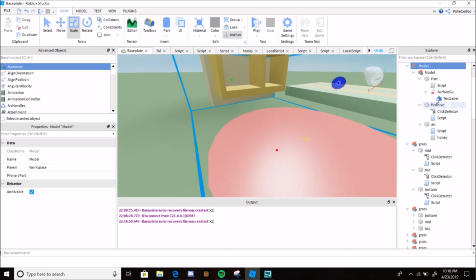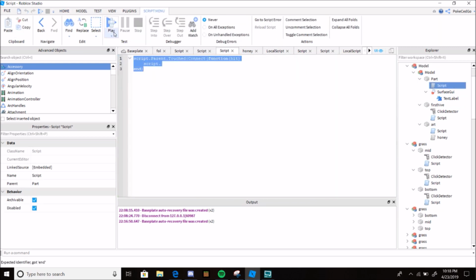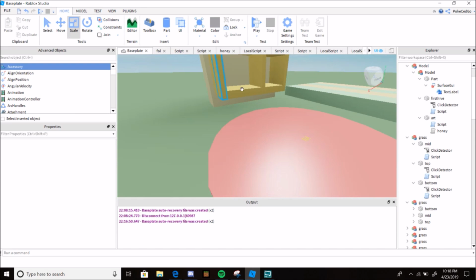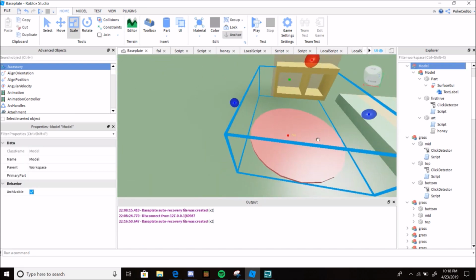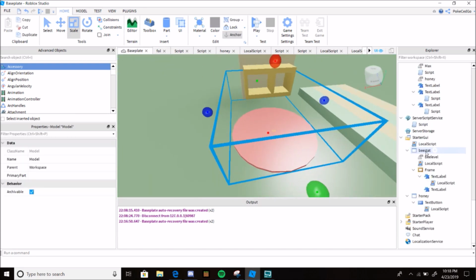Okay, we got that down. This isn't important, this is nothing actually. Just delete that. All right, we got that done. So this is done. It loads. Good. Perfect.